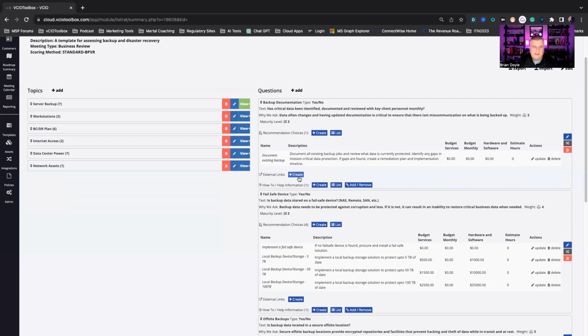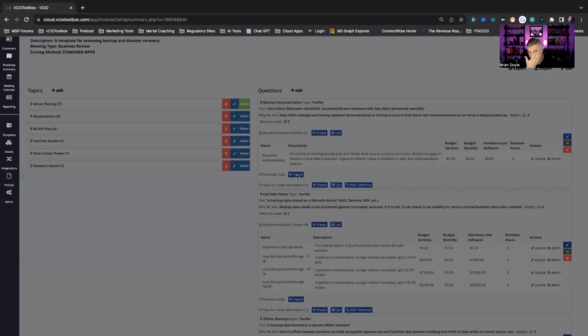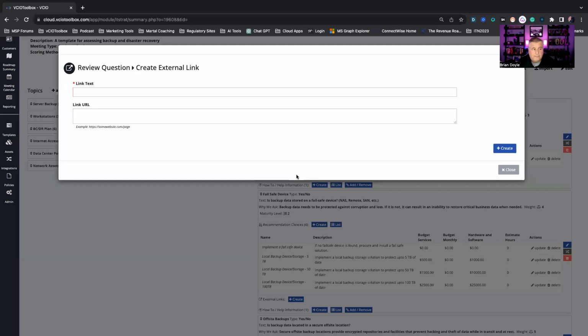If you have an external link related to this question, maybe you guys wrote a blog article or you have a standard operating procedure that you share with your customers that is in a web format, you can link very easily to those assets and articles. Now, in most cases, this is not something you'll do at the global level, but it's capable.